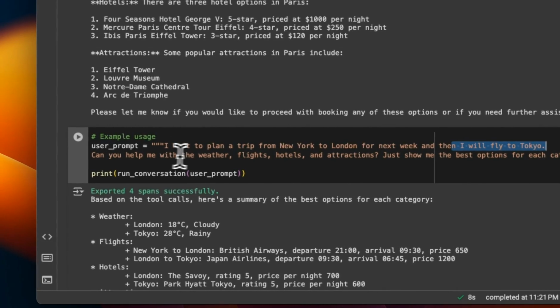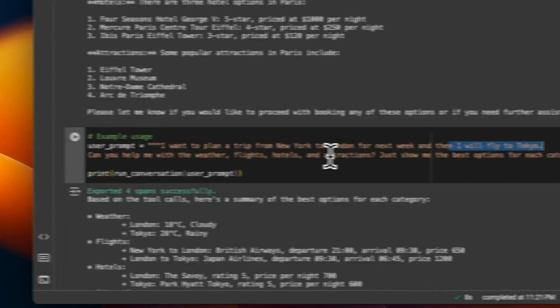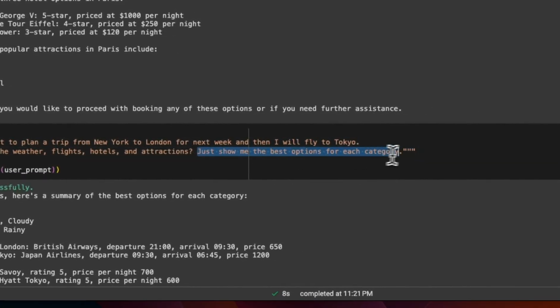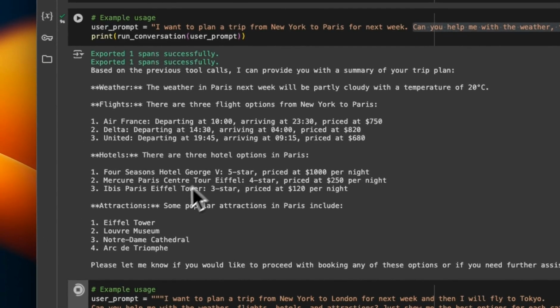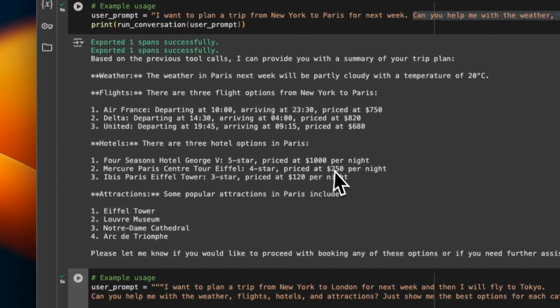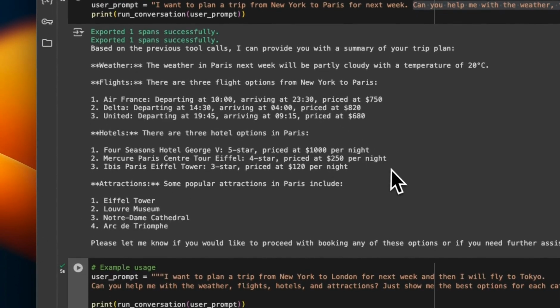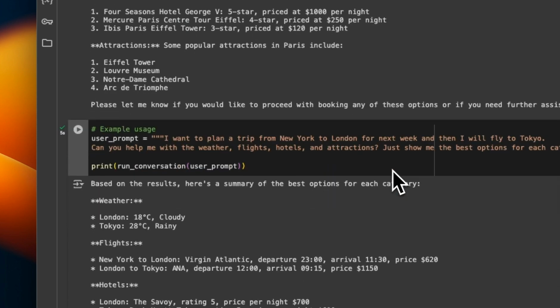And can you help me with the weather, flights, hotels, attractions? Just show me the best options for each category. So in this case, we don't want this list, but it actually needs to figure out what are the best options available and just show us those.